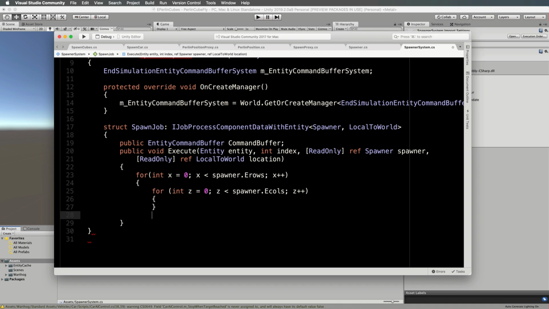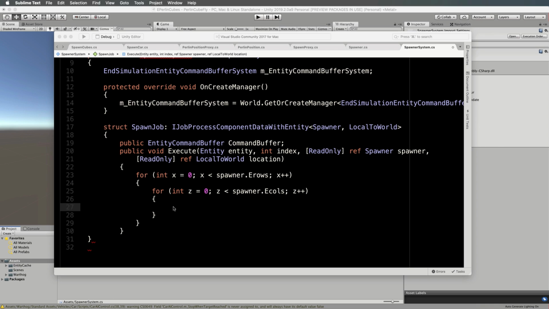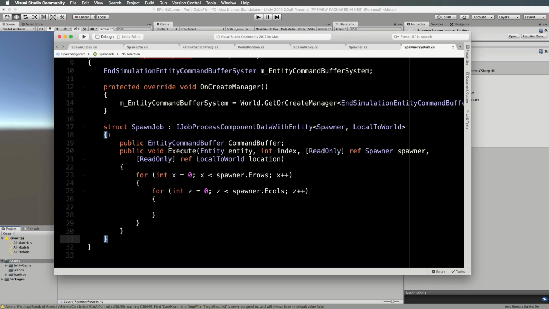Okay, just bracket all that up. And then inside of that is where the spawning actually occurs. So it's not a lot different than what you're used to. It's just possibly a little bit foreign because of the new ECS calls that they have. Let's just finish off that structure too while we're there to get rid of that error.